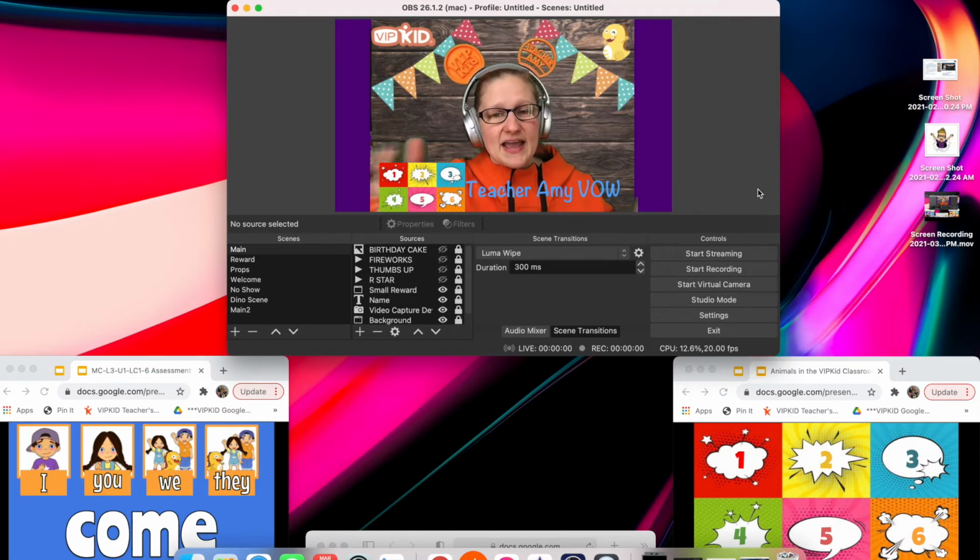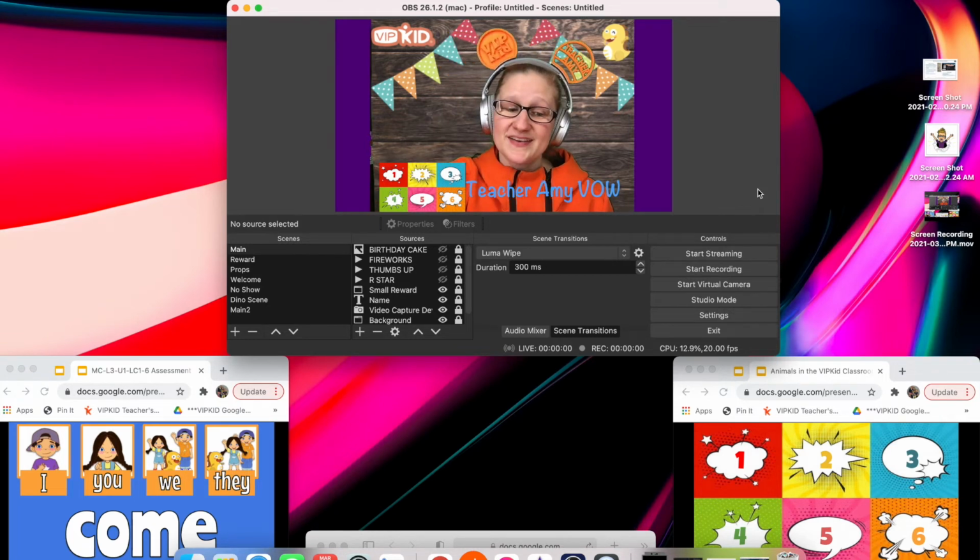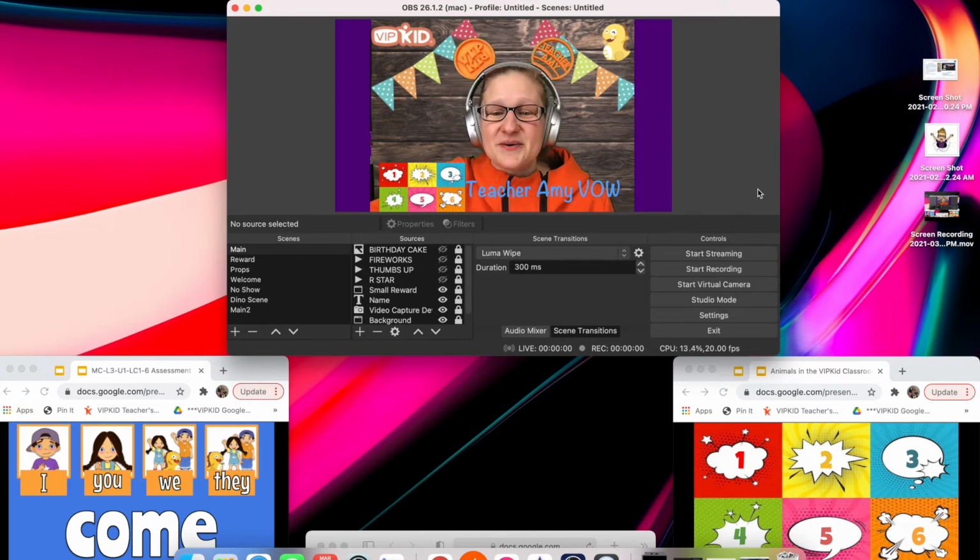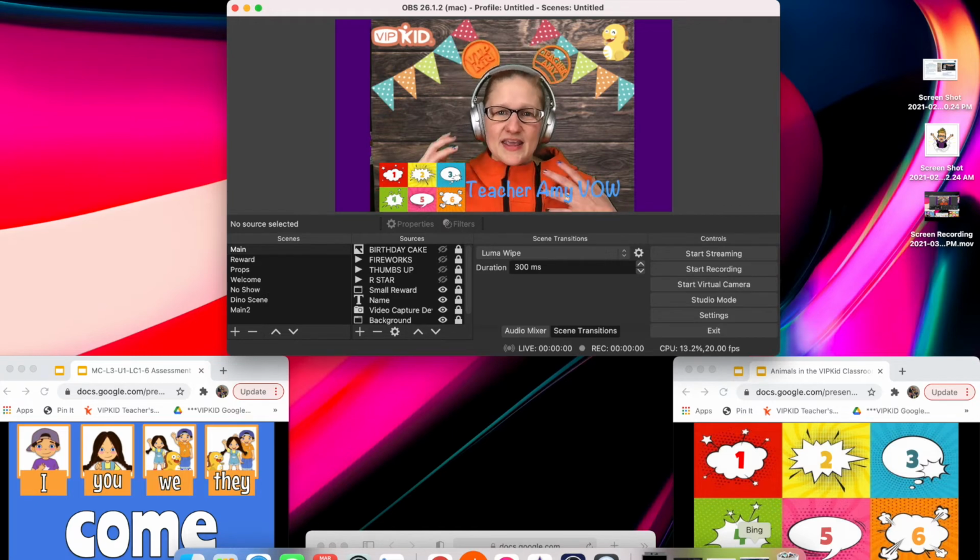I'm going to show you how to add these images into your scene, and then also how to assign hotkeys to them so that you can just hit one key. I just hit an S on my keyboard and my star comes up and then it goes away. So let's go ahead and add those images. Let's say that you want to add a heart to your screen.